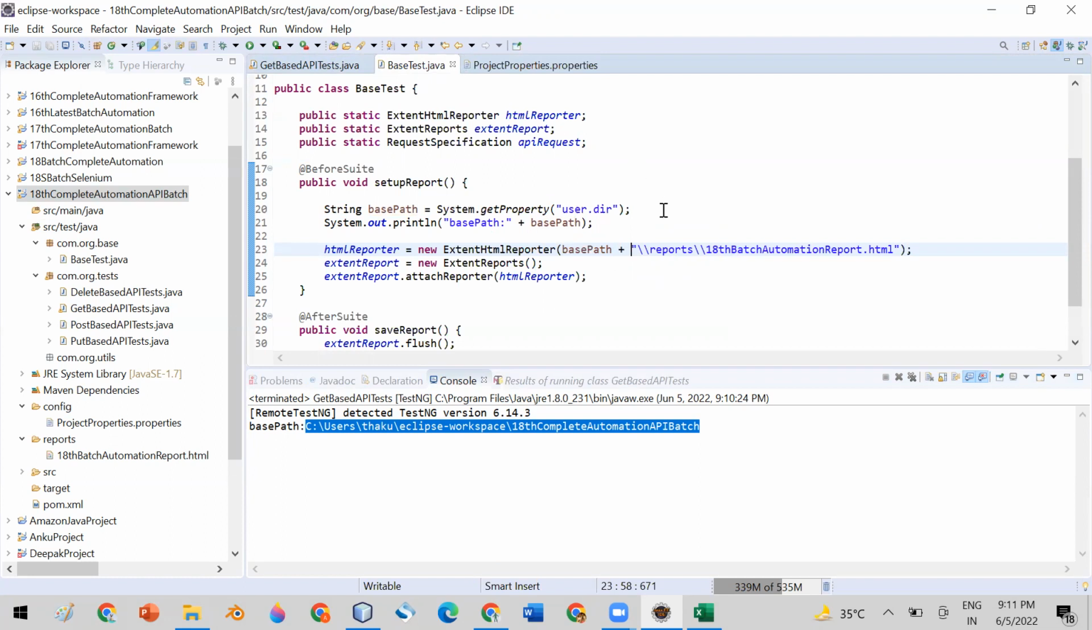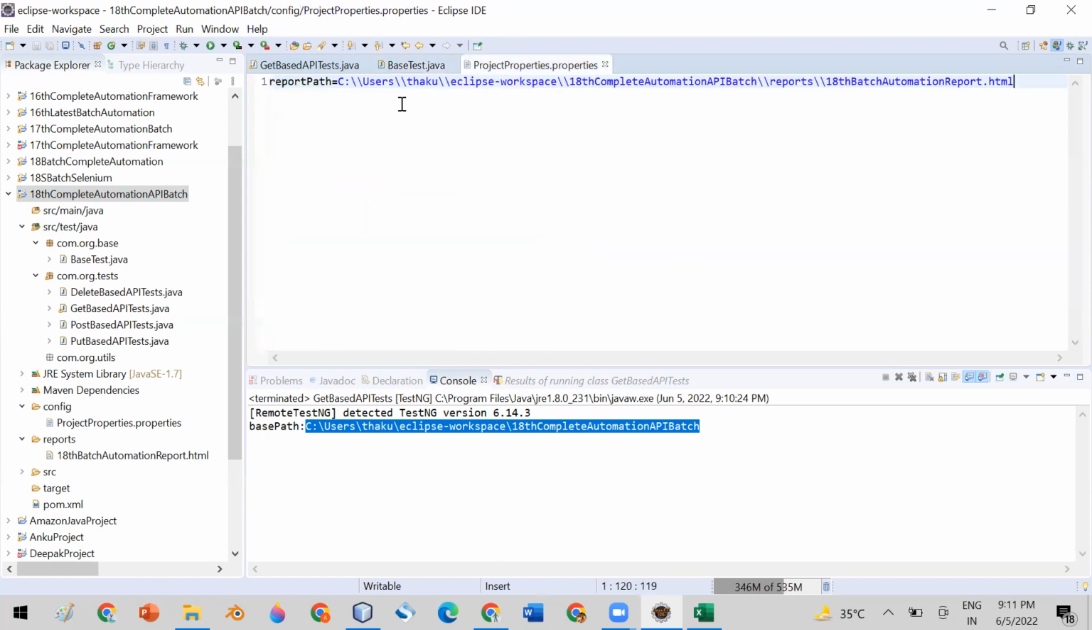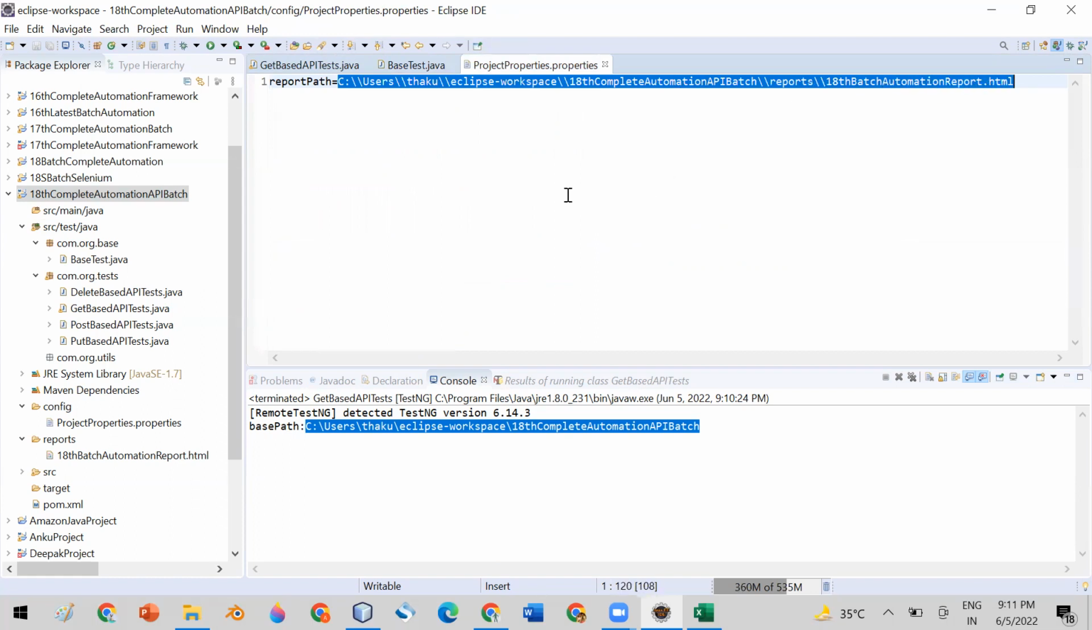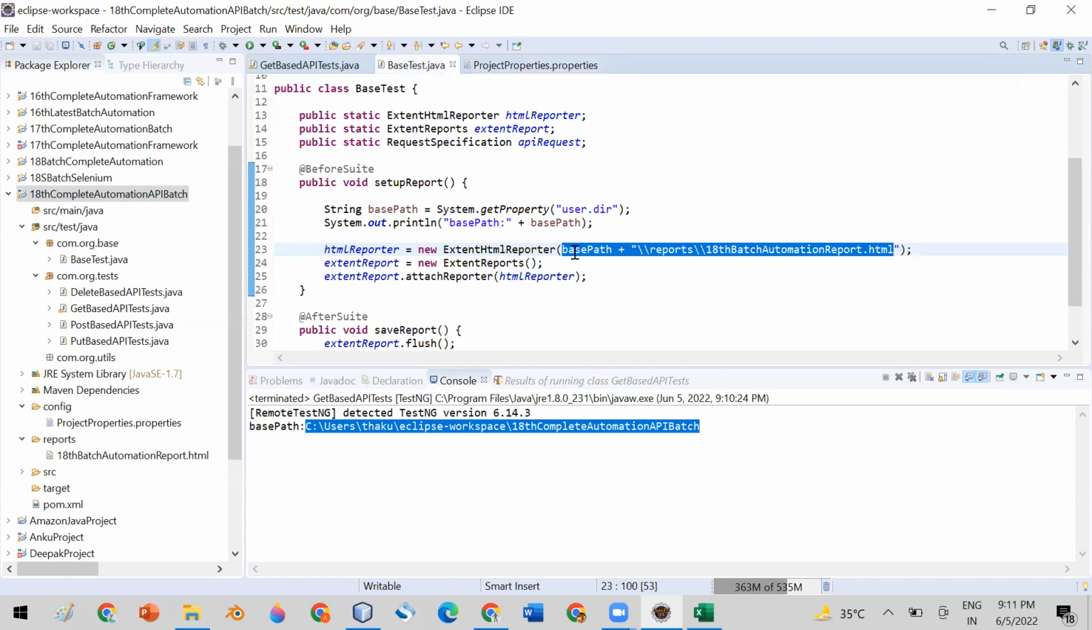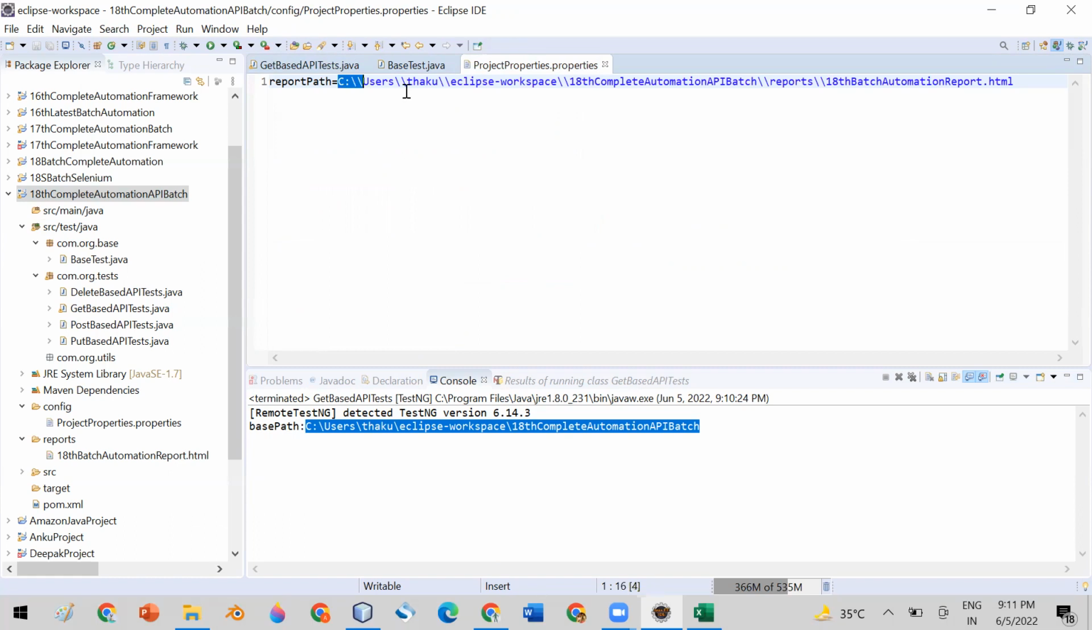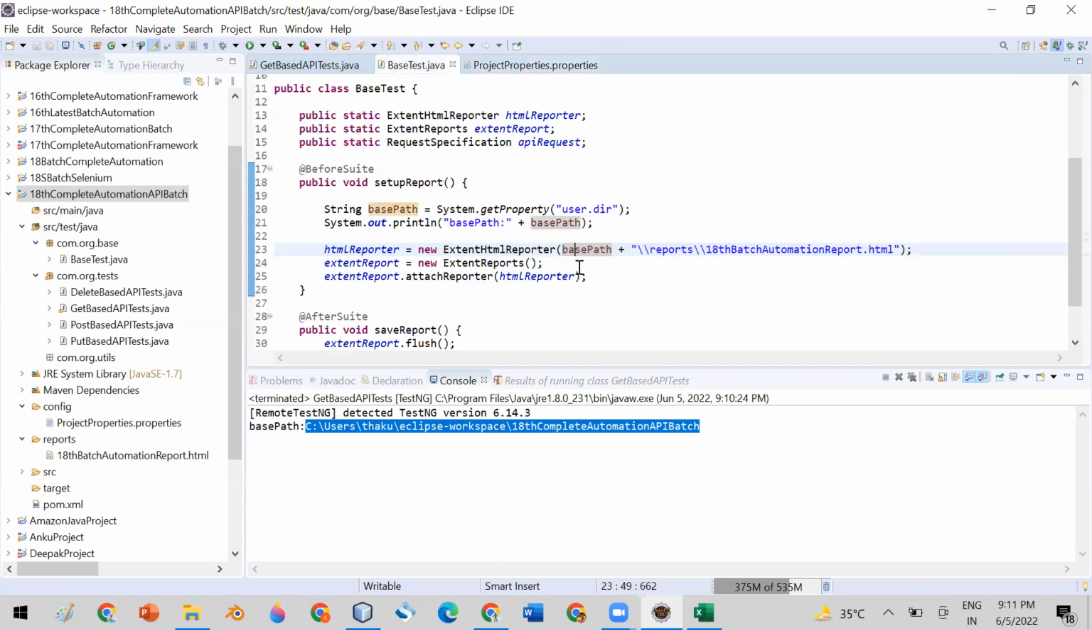But the thing is, why I don't prefer it? The reason is that in your automation, I prefer that you should give the whole path in the configuration file. Yes or no? So if somebody makes your configuration file to give the report path, and you have used the base path here, what will happen if somebody tries to give the path of a G drive? Your code will say basePath plus, again the G drive, something like that. So your path will be disturbed. Are you getting my point, Deepak?